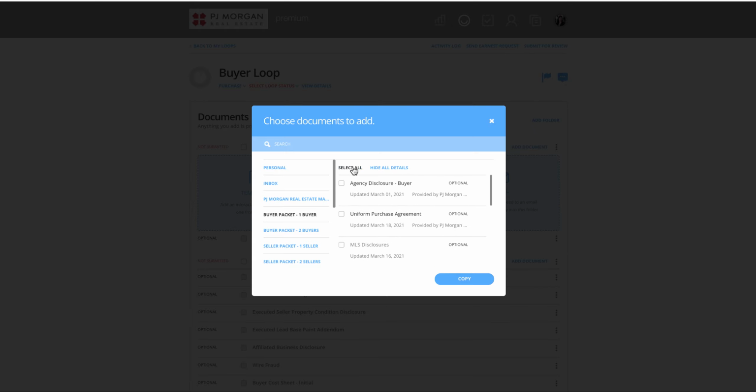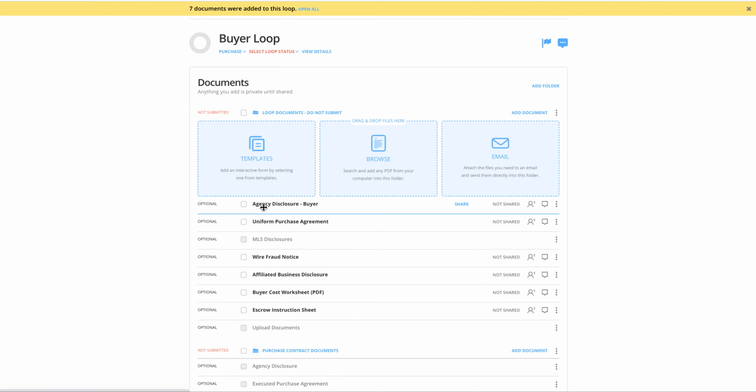In this case, we're going to hit select all. If there's any that you don't need, you can deselect them, but safe to assume you might need them all. So let's go ahead and copy all. And now you can see all of those forms have been added into our loop. Since they are bolded, that means they are a new template that hasn't been opened, it hasn't been modified. This is a completely new form.